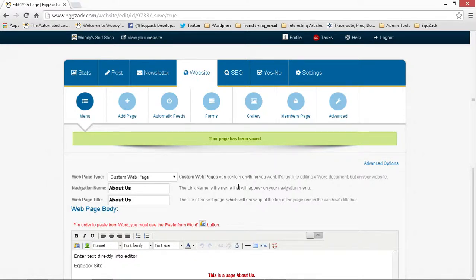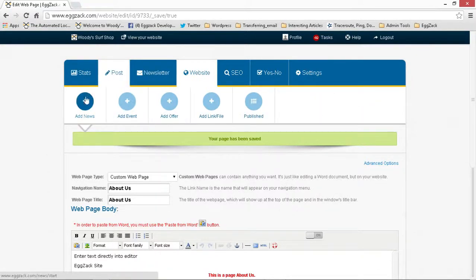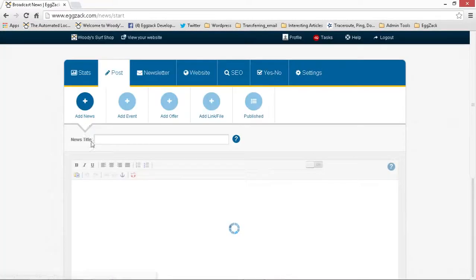Let's say you want to add some news. We go to Post, and under Post you'll see Add News, Events, Offers, Links and Files, and then a selection to see all your published content. Let's add a piece of news to our site and publish it. We'll go to Add News. We'll give it a title.